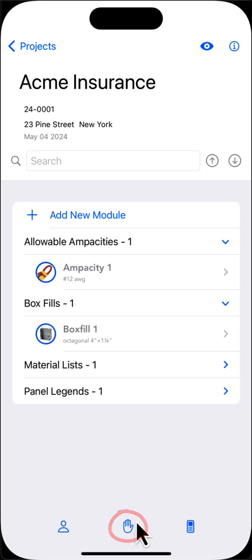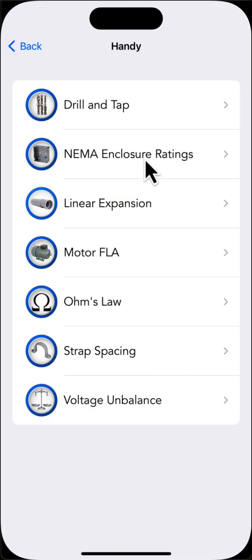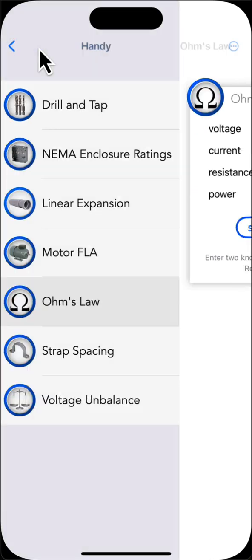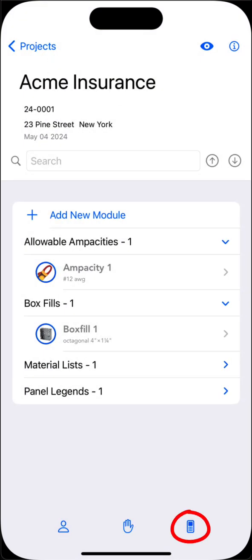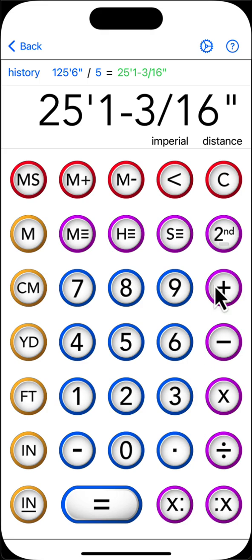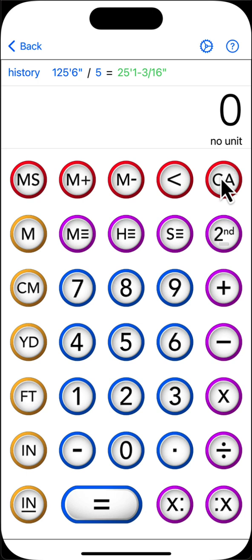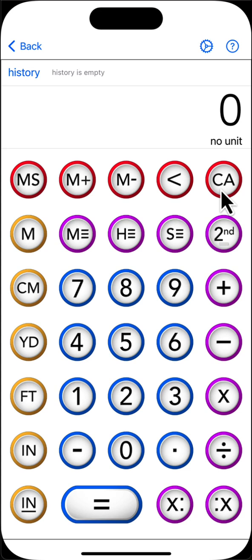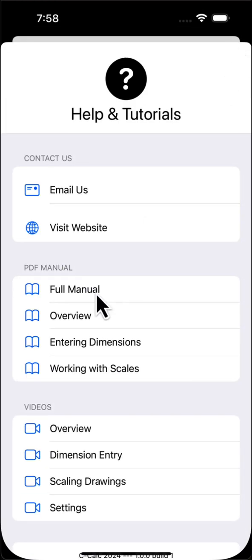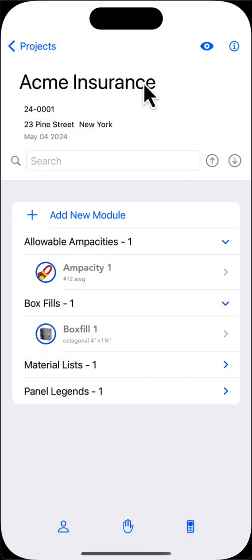The Hand button will bring up a small list of handy modules that are global to the app and available from all projects. These modules will save their data, but the data will be the same for all projects. The final button is the Calculator button and will open the Construction Calculator screen. The Construction Calculator can be a very convenient resource for many applications, and especially for scaling drawings and performing takeoffs of material quantities. The calculator has its own help resources, which include many video tutorials and a full PDF manual.